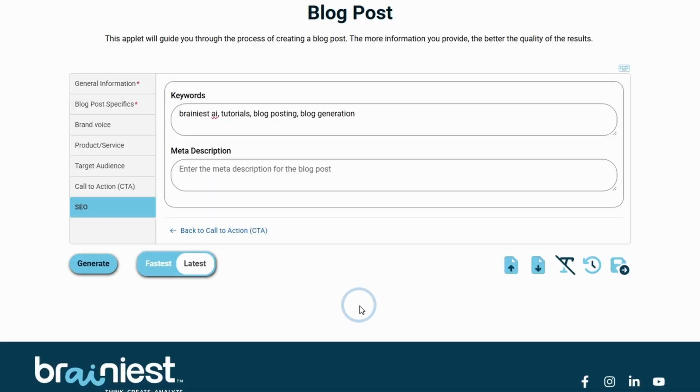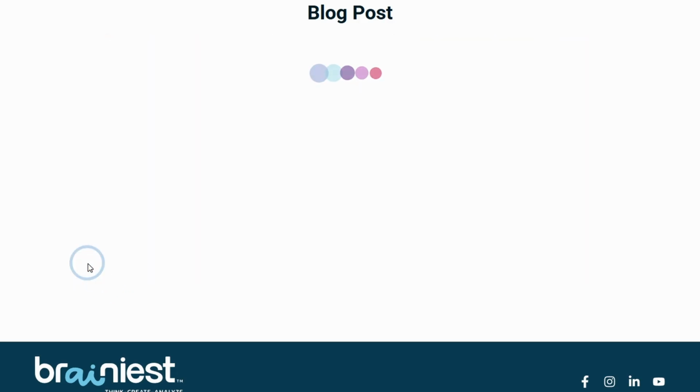And finally, the moment where we get to generate our first blog post. Again, we have two options. We can select fastest or latest. I always generally use latest. The results can take a few extra seconds, but I always think they're just a little bit better. But you can switch between each one to see which results you like best. We're going to just click generate here. Give Brainiest just a moment to process, and our blog should be ready pretty soon.